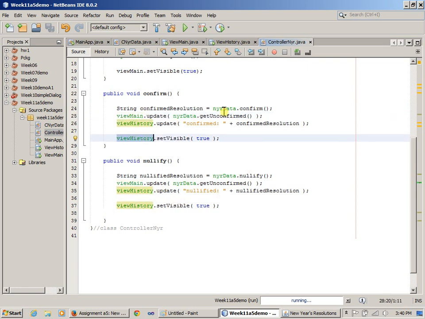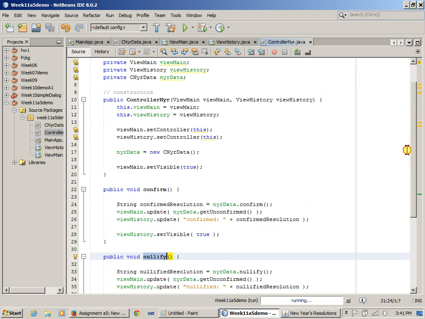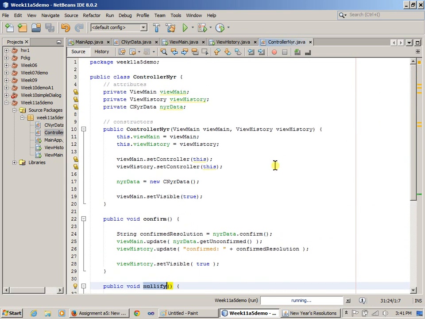And of course, we have confirm and nullify, and these are the only 2 actions which do make changes in the set of data that we have to maintain. So these are definitely the 2 methods that must be present in the controller to service these actions by the user, which cause changes and updates in the data object. So that should conclude everything that we did today.